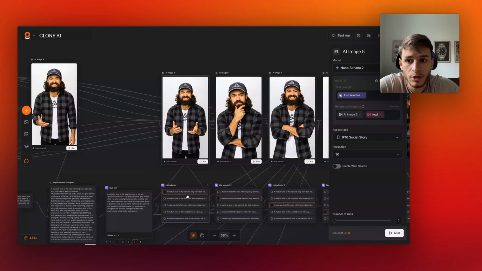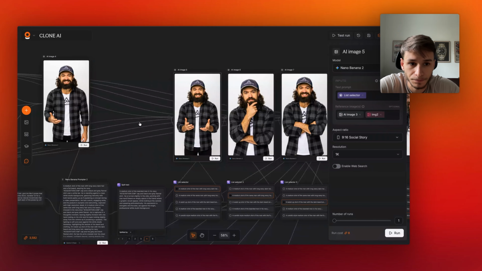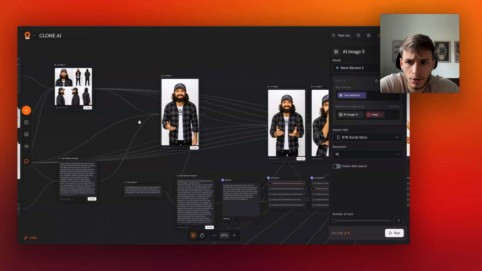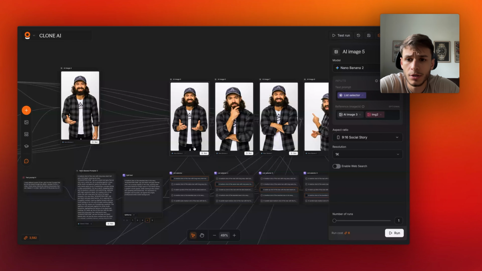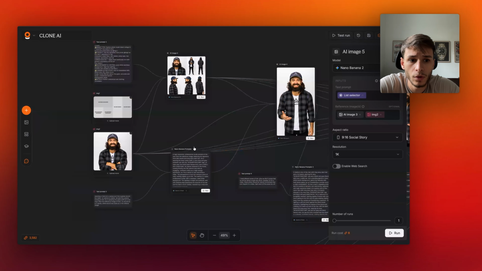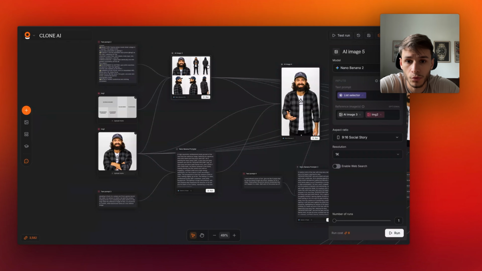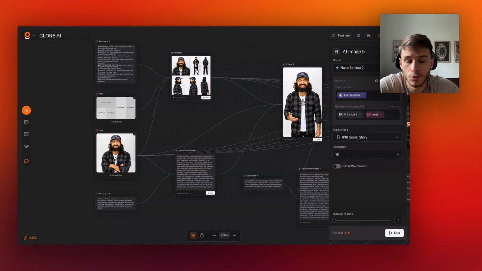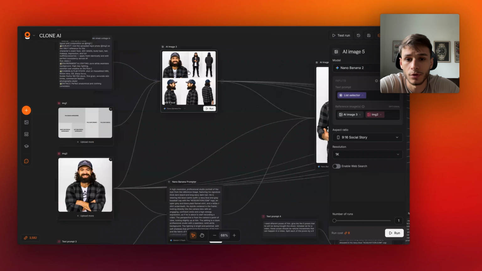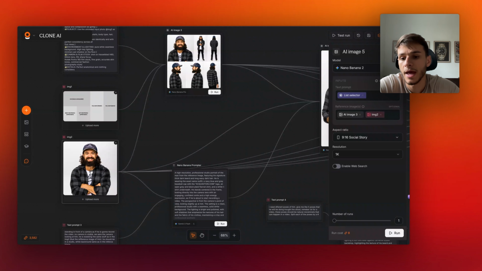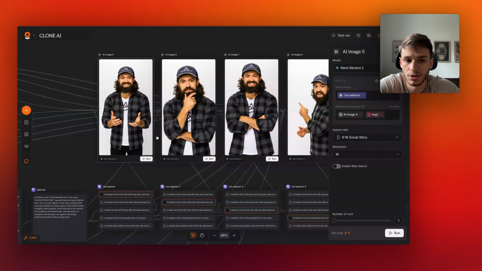Then you connect your image, which in our case is this image right here, the character sheet. And then you connect your second image, which in our case is this guy here. So we connected these two pictures. Now why did we choose this one? This one is for consistency, so that the Nano Banana model knows how he looks across all shots, and this one right here is just for his face, so that it doesn't change.